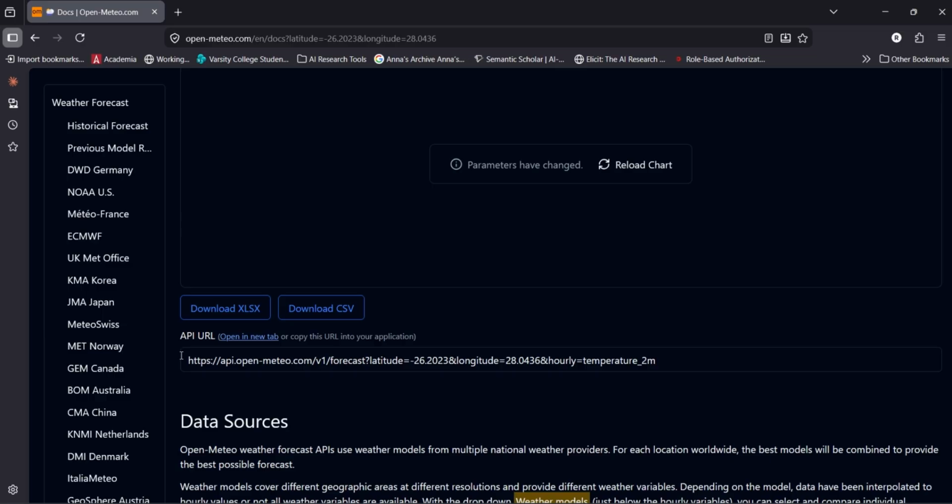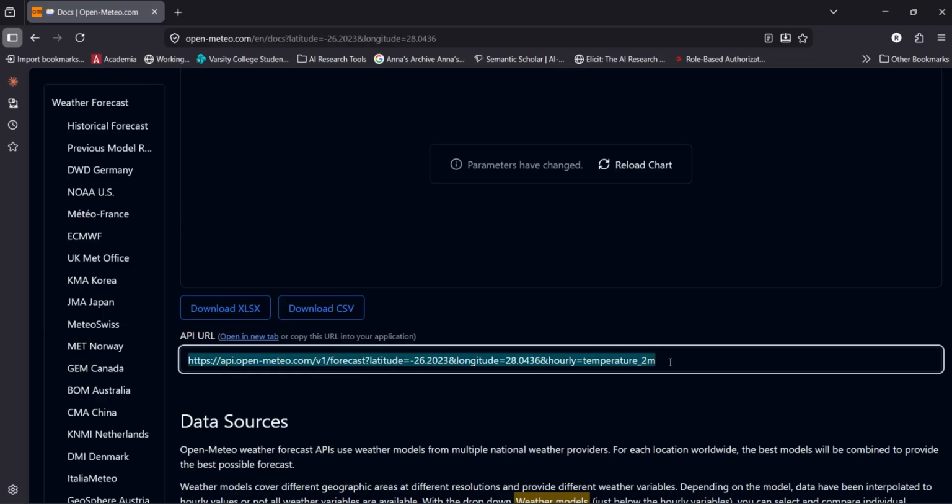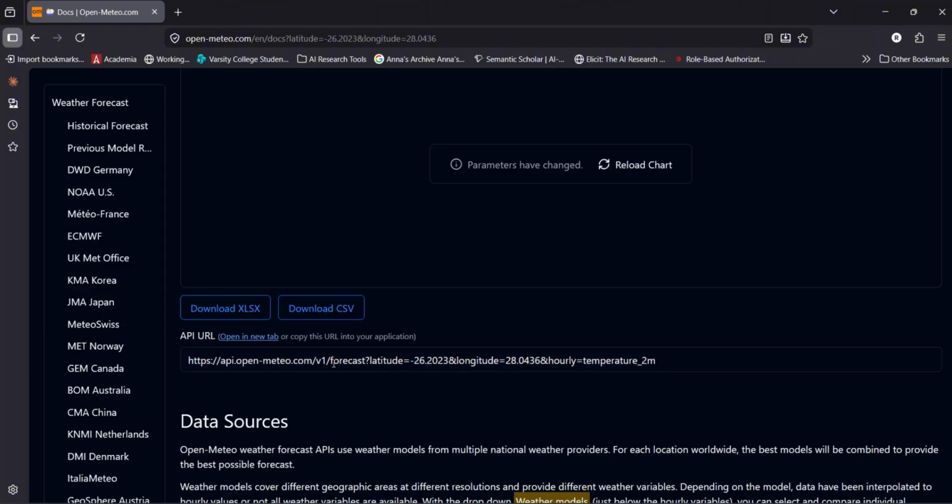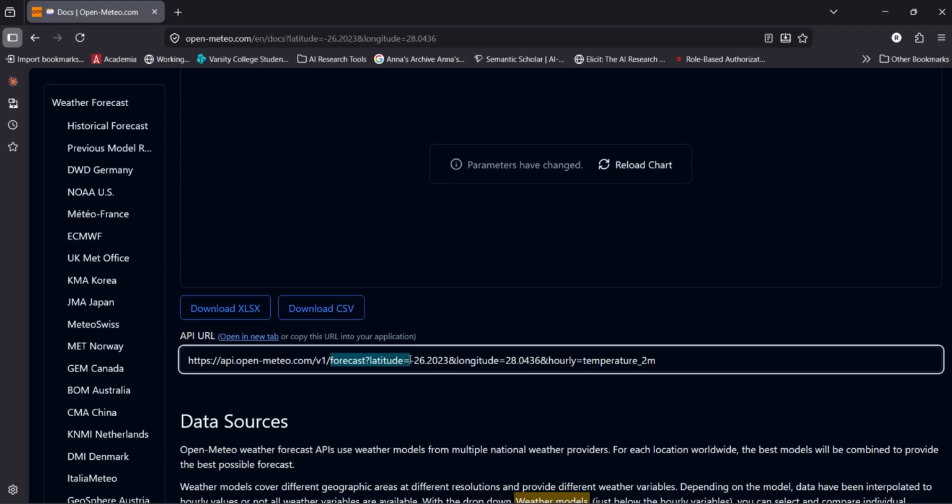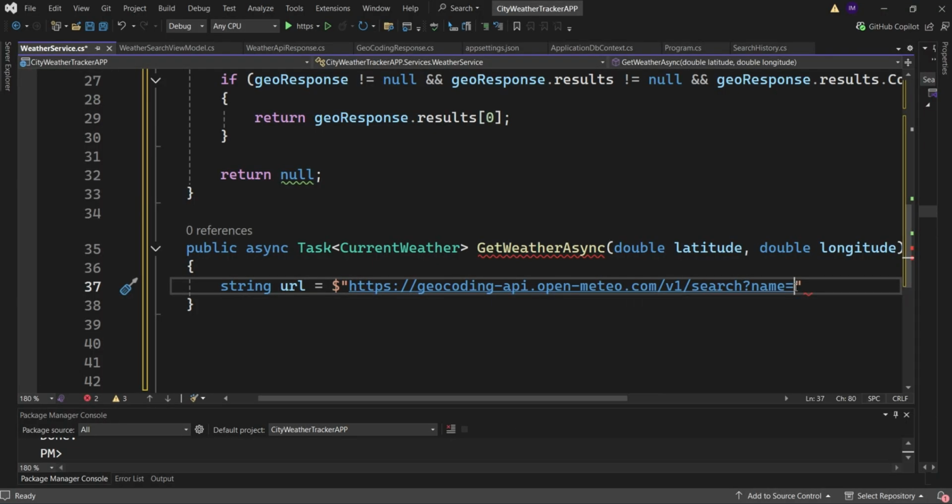There you go. This is what I'm looking for. That part. Okay, so I'm looking for forecast. I'll just copy forecast. I can't assign a value now because I don't know what the user will search. So I'm just gonna go there, delete up until the forward slash of v1. And then I'll just paste my forecast question mark latitude.